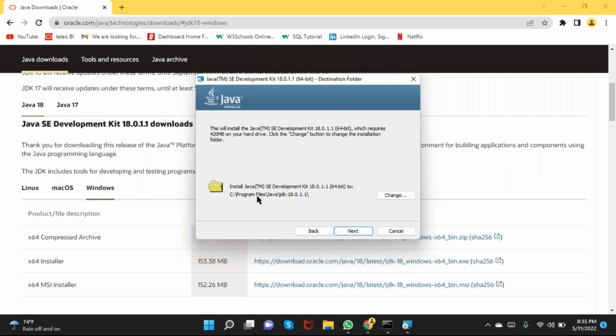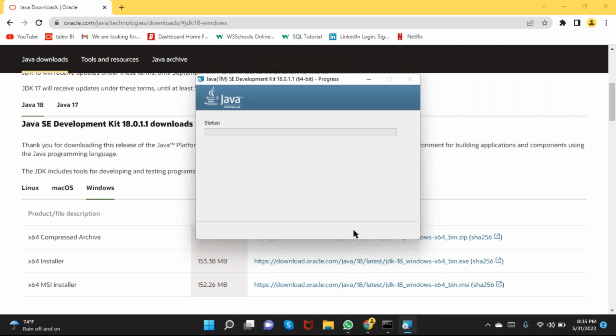Better you change the directory because Program Files has a space, or you can continue with the default location. Then click on next. This is going to install the JDK on your machine in C Program Files. It shouldn't take more time. We'll wait.